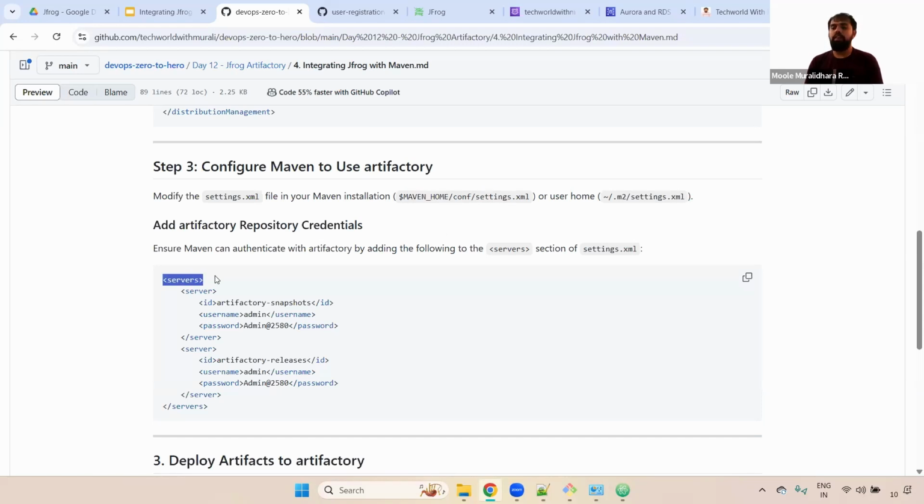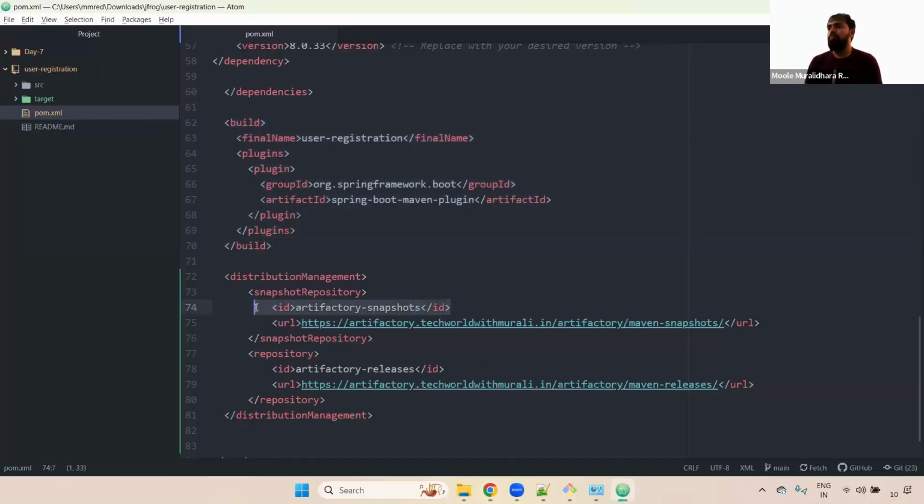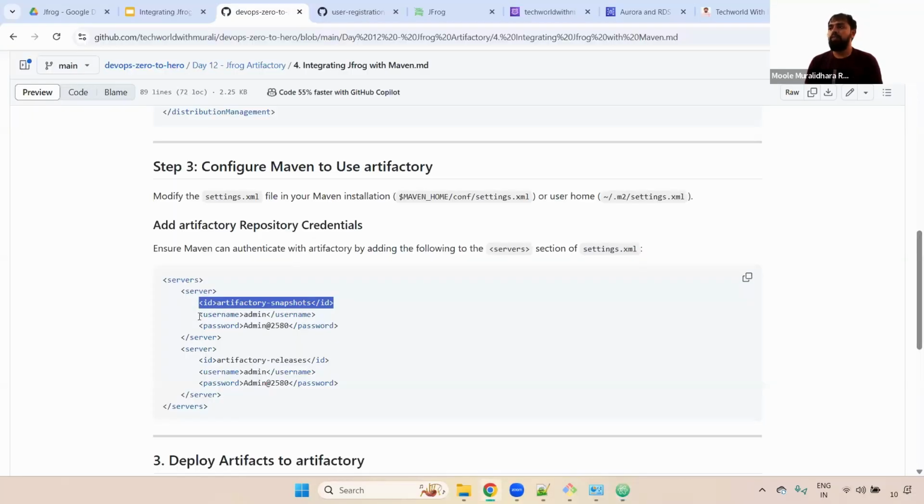Here we have a server, servers, and server. And if you see here, this particular ID, whatever we mention in the pom.xml ID, both should be matched. Then only these particular credentials will be used. This particular username and password will be used.